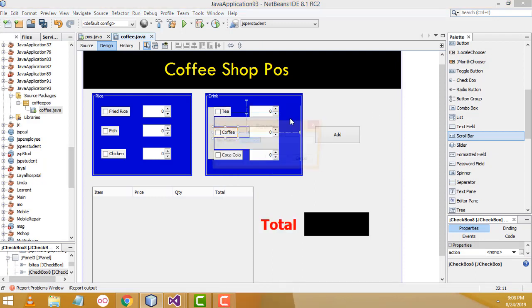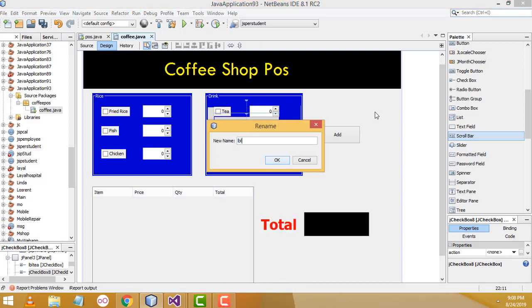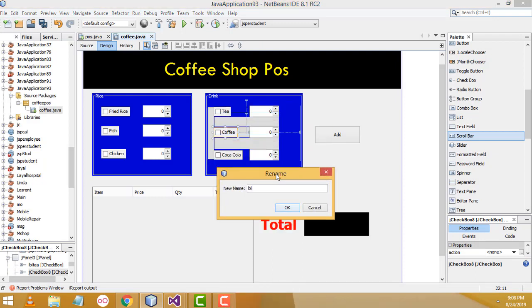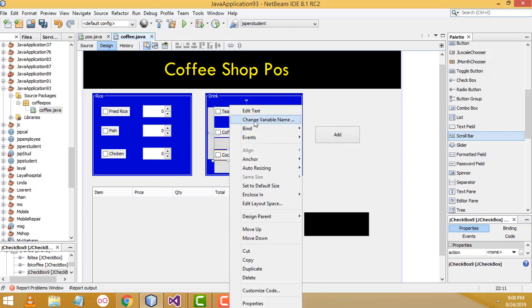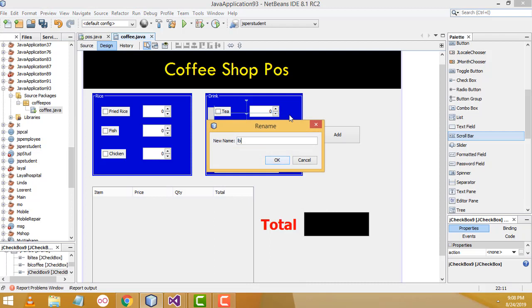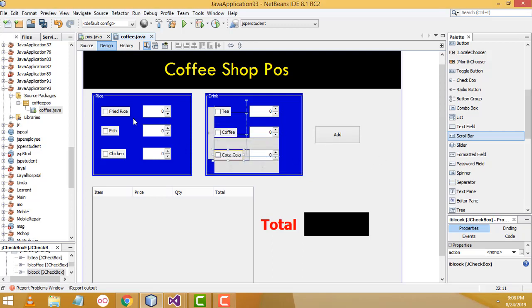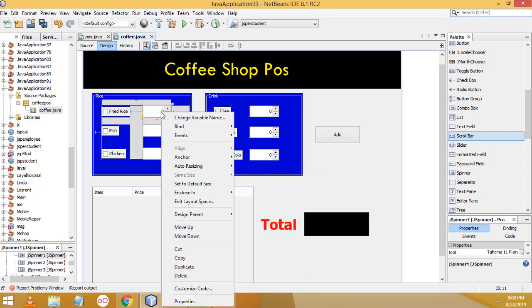This one, change variable LBL coffee. This one, LBL, give the name as LBL cock. Right. Cola. Right. Cock. Right. Those are the names I have put. For these checkboxes I have changed the names. The same thing, you have to change the name here as well.